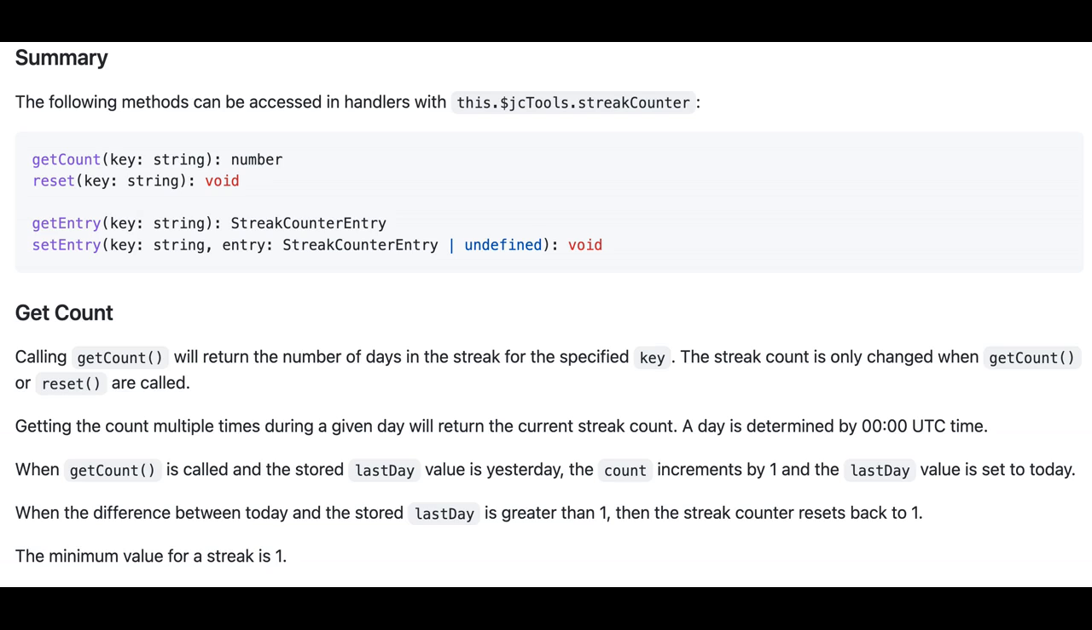If this is the first time you run it, then you'll get back the number 1. Then the next day you come back and you call getCount, it's going to give you back the number 2. If you wait 2 days and try it again, then you're going to get back the number 1, because now you've broken your streak and you're starting all over again.